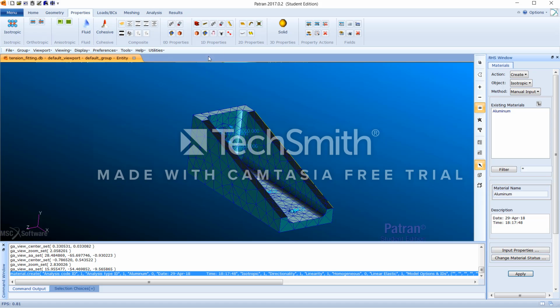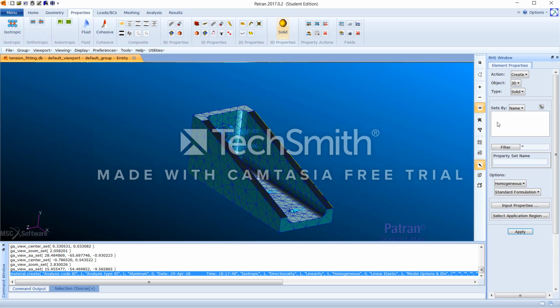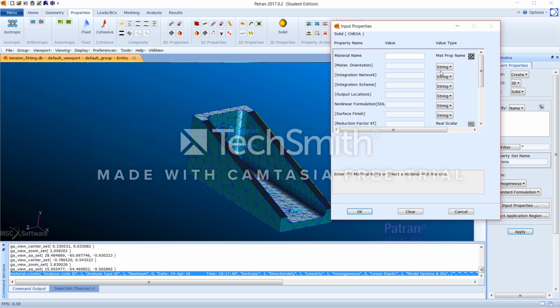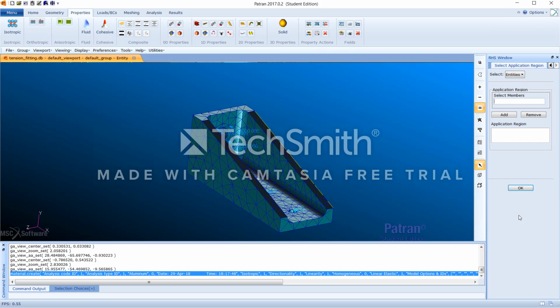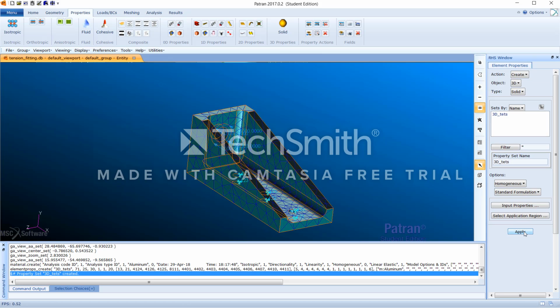Then to create the 3D element properties for the tension fitting, set action as create, object as 3D, and type as solid. Enter 3D text for properties set name, click input properties and click matprop name icon. Select the aluminum from select material. Click OK and click add application region and select the entire solid by drawing a box around it and click add and apply it.